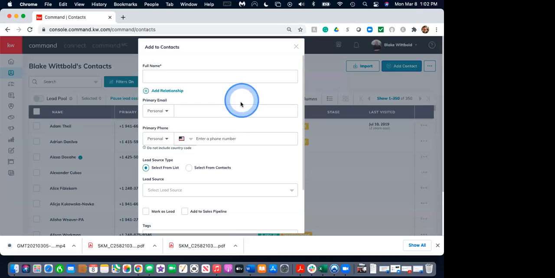You can fill out everything in this box, or you can just put in a name. A name is the only thing that's required to put in a contact now. Before, you used to have to put in a name, a phone number, and an email. Now it's just a name. So let's put in a name. Let's do Janet. Janet Packing.